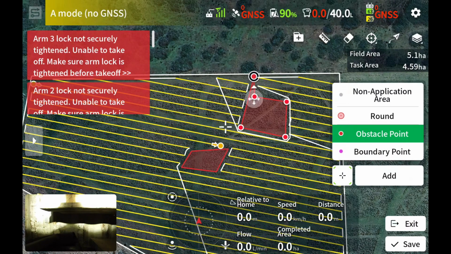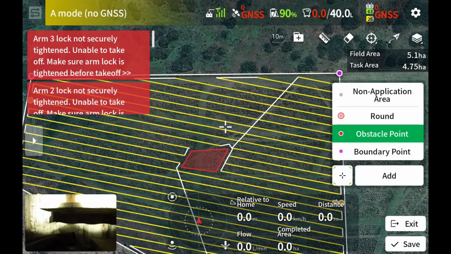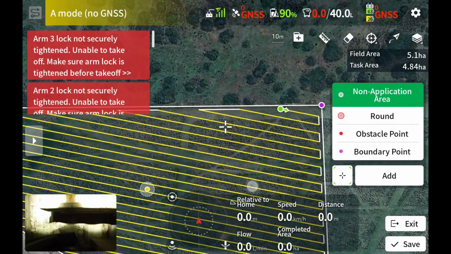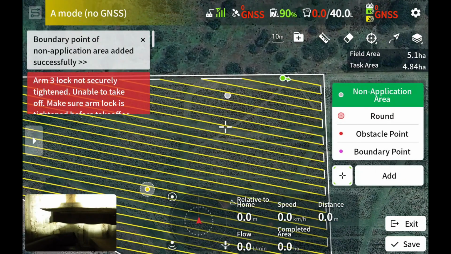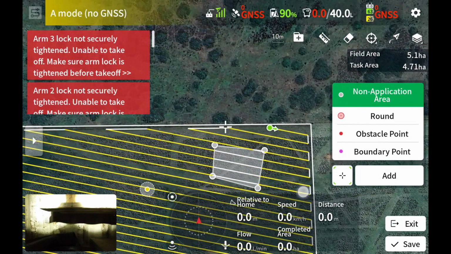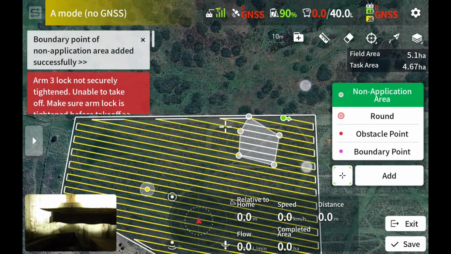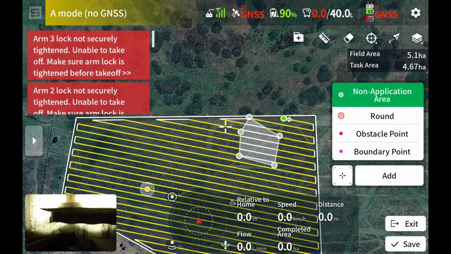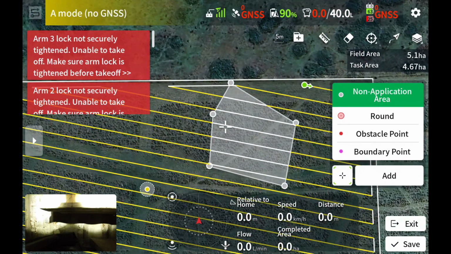So we'll get rid of this obstacle by just deleting these points. There we go. We'll get rid of this one too. And we'll put a non-spray area in that same kind of position that other one was at. Not going to get it perfectly the same, but close enough. You see there now, we haven't got those massive changes in the aircraft trajectory. It's still flying over these points, but we've got white lines where it's not spraying.